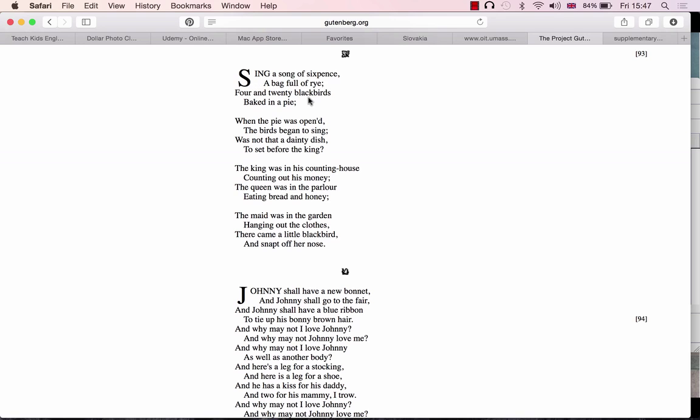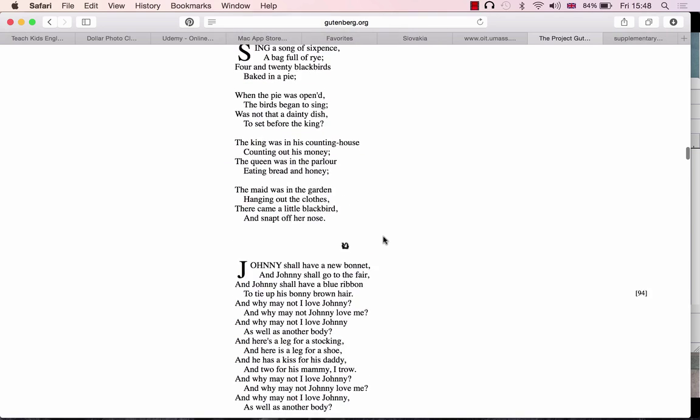Sing a song of sixpence, a bag full of rye, 24 blackbirds baked in a pie. And when the pie was open, the birds began to sing. Was not that a dainty dish to set before the king? The king was in his counting house, counting out his money. The queen was in the parlour, eating bread and honey. The maid was in the garden, hanging out the clothes. Then came a little blackbird and snapped off her nose.